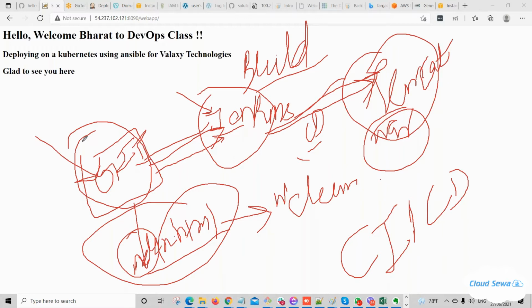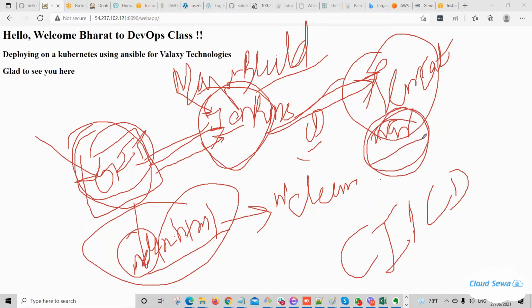That's why we have tried to give a demo on this. It's going to take the code from Git, and Jenkins is going to build it. Jenkins will use Maven to build it, and it will be a war or jar. Currently we are creating a war package here, and Jenkins will directly deploy to Tomcat. So this is the scenario.